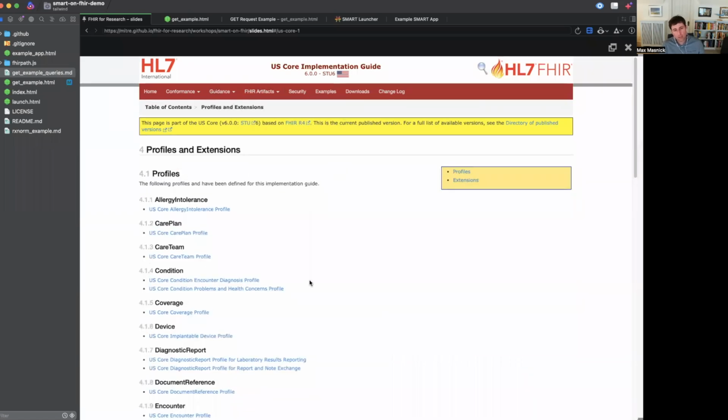So I mentioned a little while ago that I was going to note how you might be able to narrow down which of the hundreds of FHIR resources are relevant to your research use case. This list in US Core is much smaller. So these are different FHIR resources. And then this link here goes to the US Core profile of that resource. So this is a customization of the allergy intolerance resource that is specific for this US Core use case.